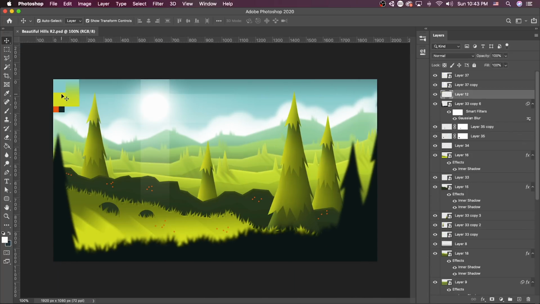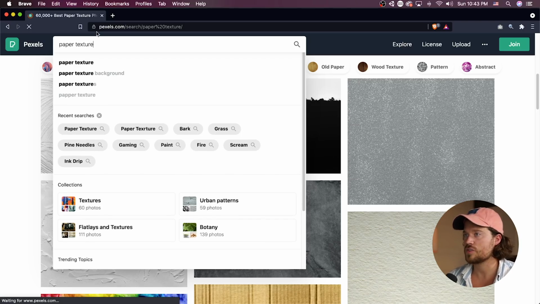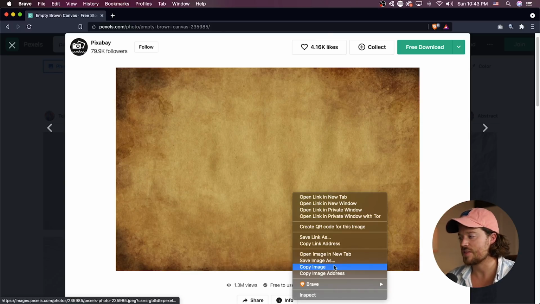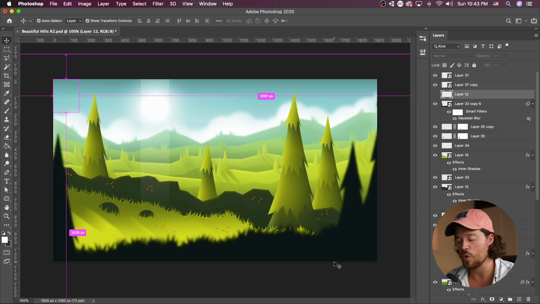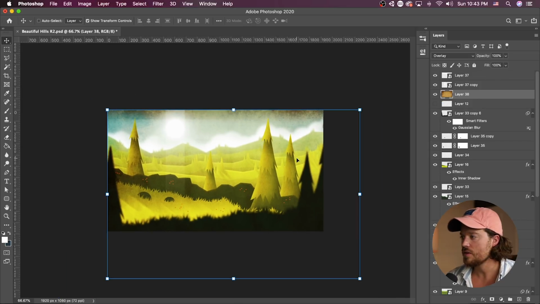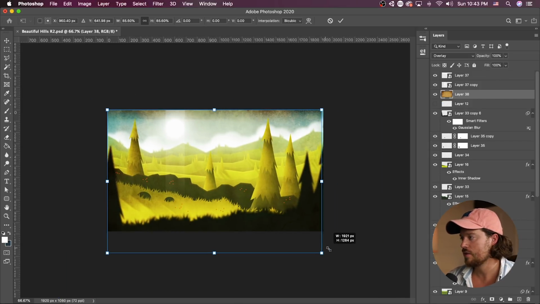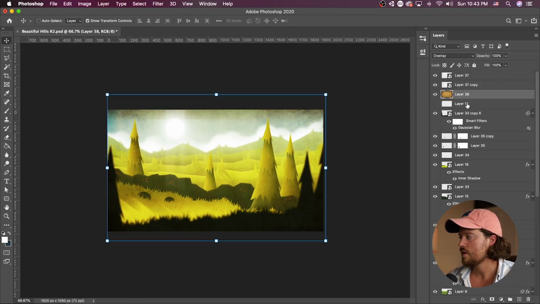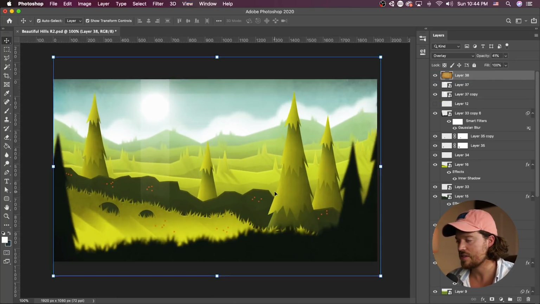I'm going to go to pexels.com and get a free texture. I think this paper texture looks cool. I really like using this one. You guys have probably noticed I've used this for a lot of my games. I'm going to set it to overlay. Drop down the scale. Okay. Drop down the opacity significantly. You just want a very subtle texture, nothing crazy.